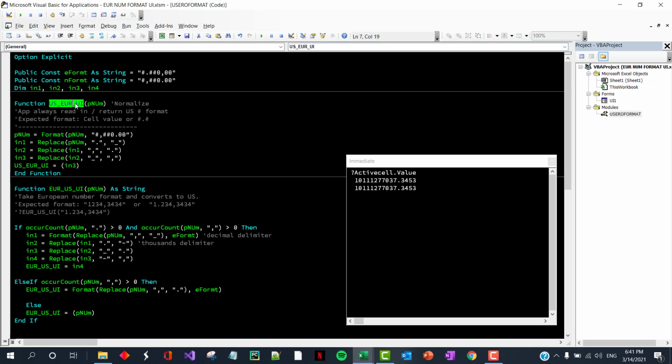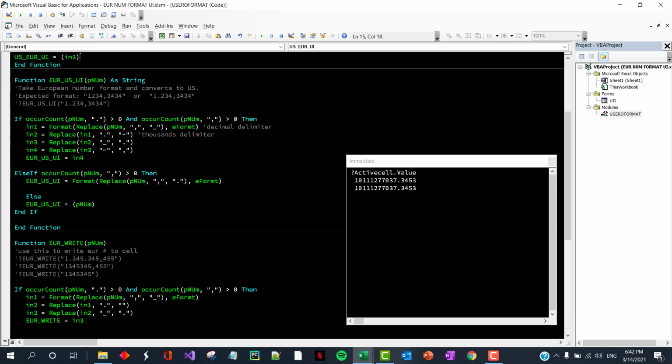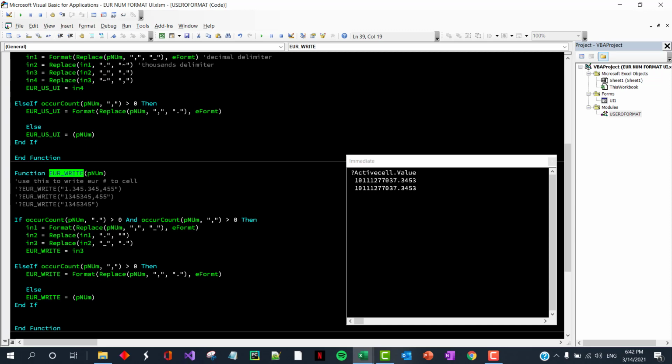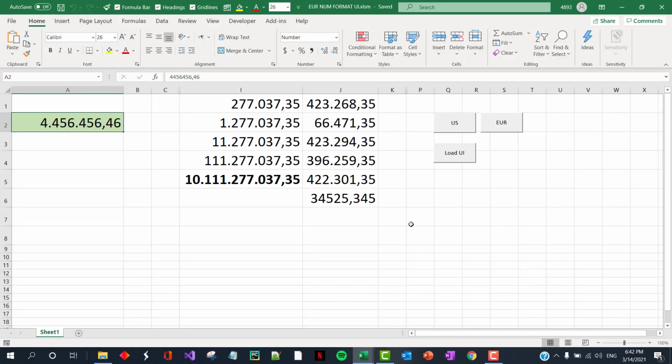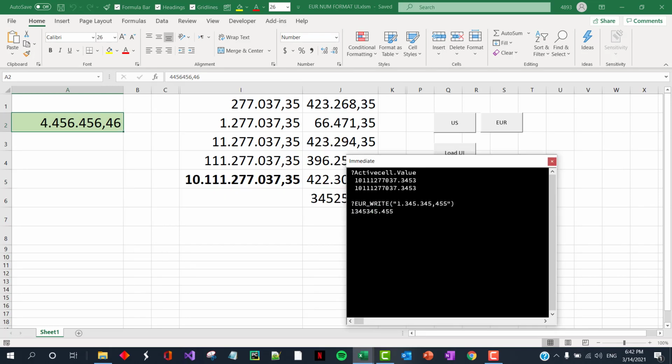Euro to US, US to euro UI. The one with the UI suffix is basically to read and show that value in the text box, for example, in the interface. The one with write is basically to take, for example, the value in the text box and convert it. Let's say that your text box holds this value. If you run this, it'll convert into this value. So once you write it to the cell here, it will automatically pick it up. The application itself will handle that.